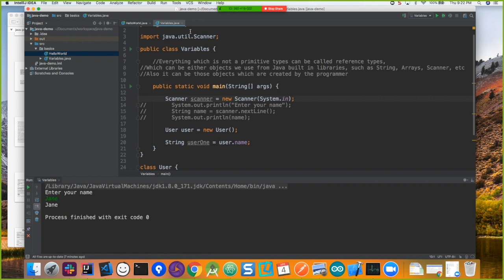You see how Scanner is coming? It will tell you it's coming from java.util. In our case, it would come from the Java demo basics package. So only keywords are reserved if they're highlighted. Reference data types are not usually reserved. Okay. So that's that.